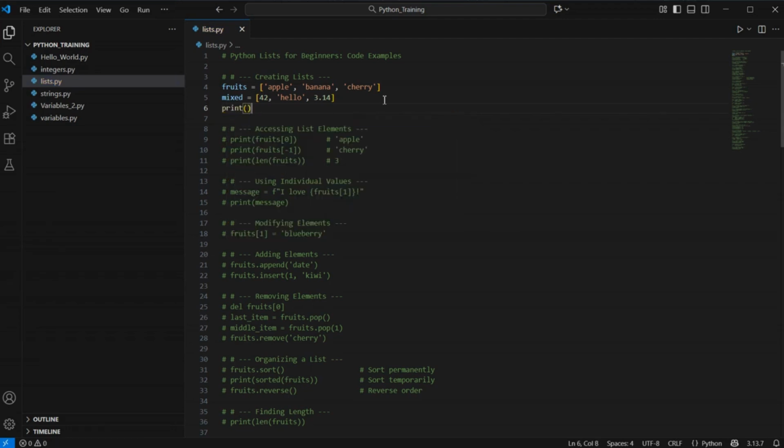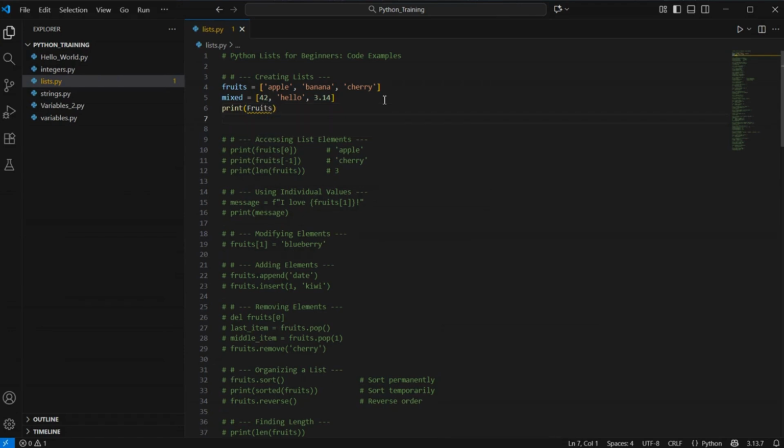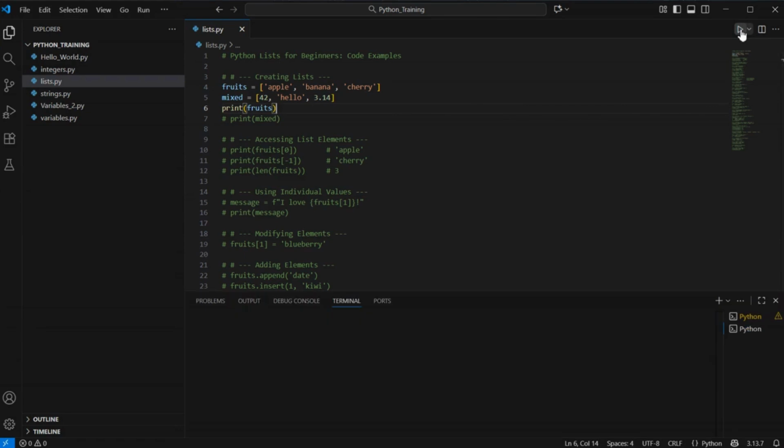Now, if you're following along in your editor, you might want to temporarily turn lines on or off like I am doing. Here's a quick tip. To comment or uncomment a line, just click anywhere on it and press Ctrl+/ on Windows or Command+/ on Mac. This shortcut adds or removes the hash symbol at the start of the line, which tells Python to ignore it when running the code. Try it out like me to see how it works.